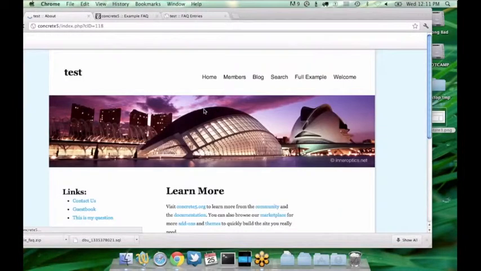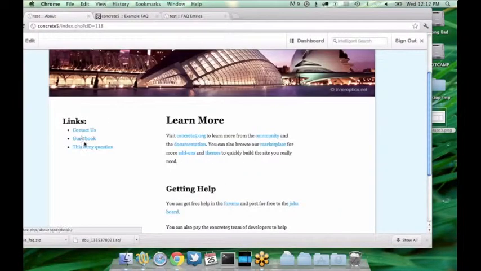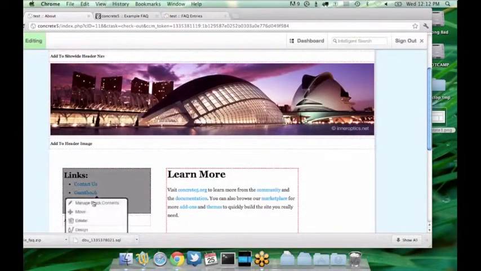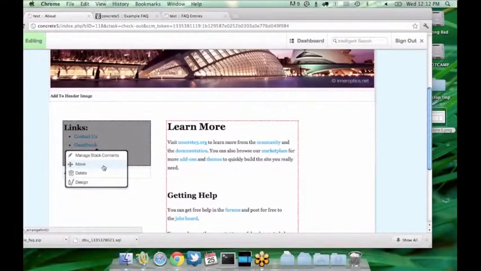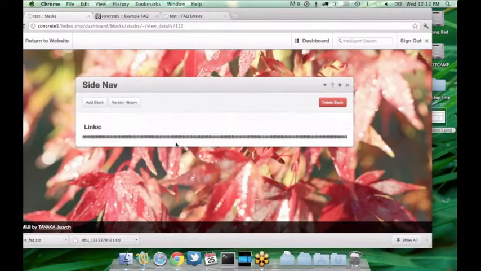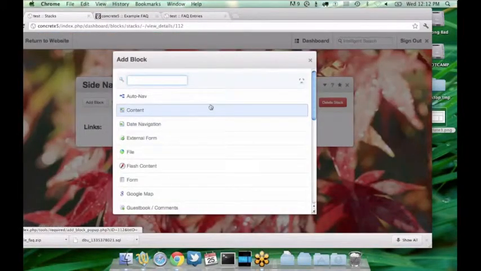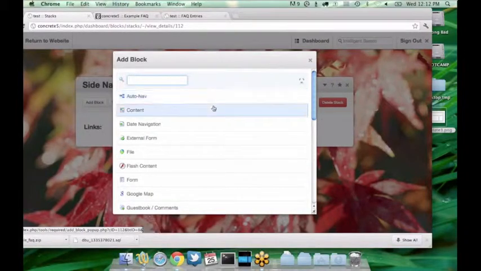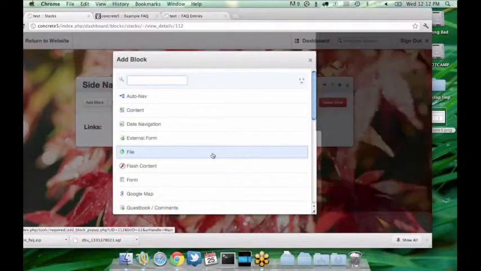If I go into the About page, you can see I have links, contact us, guestbook. If I click here, this is a block, but it's not really like other blocks. This is a block that references a stack. And so if I click Manage Stack Contents, it takes me over to the dashboard where I can add blocks to my stack. So stacks are ways of grouping up a list of blocks and then referencing them either programmatically or through the site on different pages.